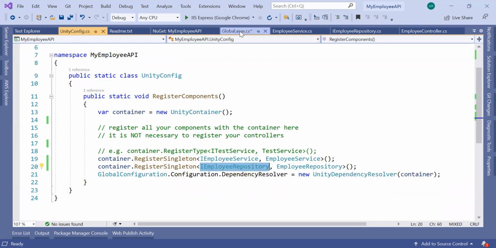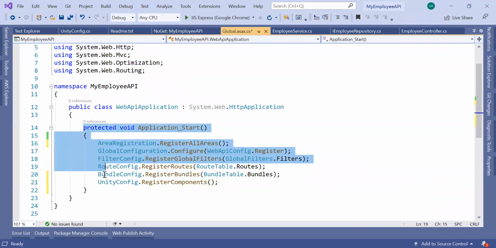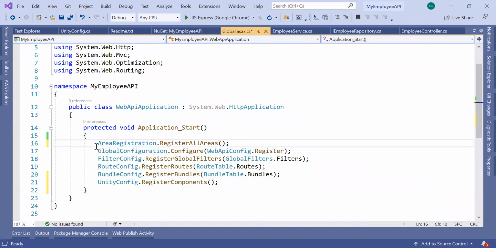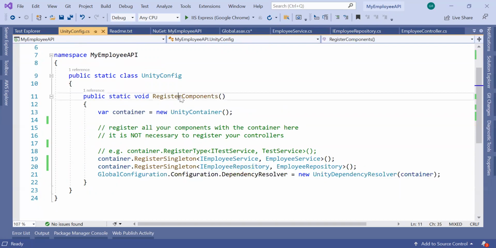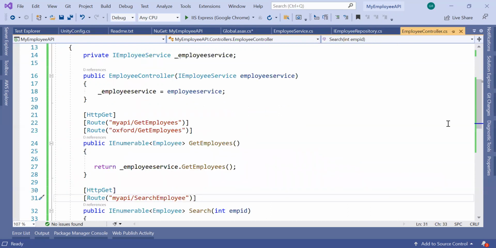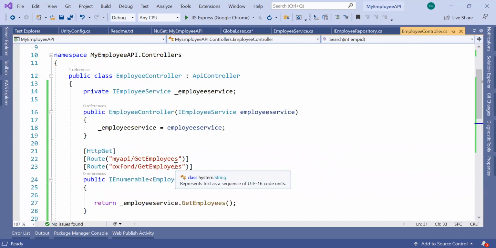Whenever my application is started, this Start method will be invoked. If you want to register something at global level, like whenever my application is started, if something has to be configured, that should be part of Application_Start. So all the dependencies should be registered here. That's why I call the RegisterComponents method of UnityConfig, which is available here. If I call this method, it will register the dependencies of IEmployeeService and IEmployeeRepository.